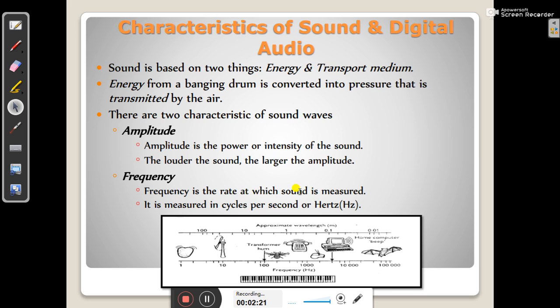Frequency is the rate at which sound is measured. It is measured in cycles per second, or hertz, meaning how many cycles are created in a second. The unit is hertz. So these two parameters are the very basic characteristics of a sound wave.